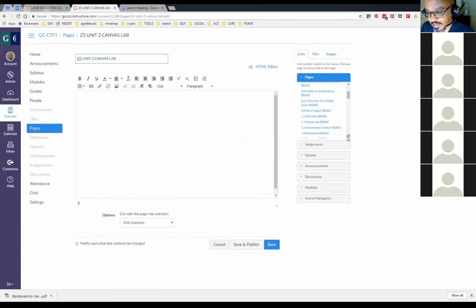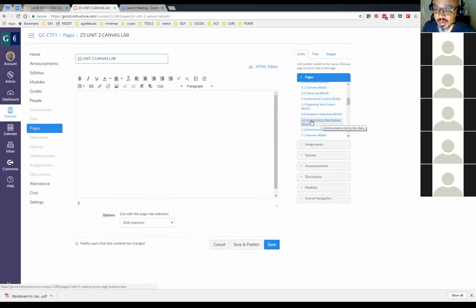It's easy for me to pick whatever page I want to link. If I wanted to say, you know what, for this, I want you to go to the 2.9 create homepage button, boom, I can link that right there, and it's really easy. Versus when I scroll all the way down to the bottom and get into these items, I have no idea what these pages are.